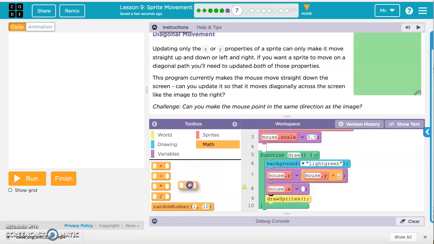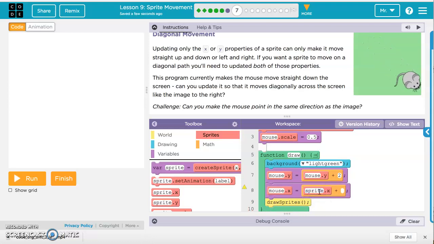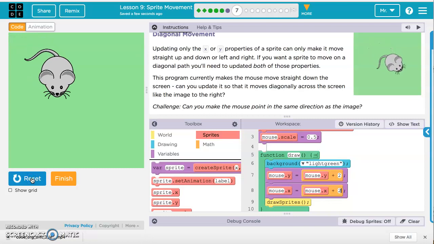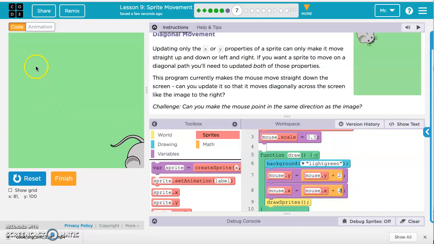Let's find the plus, the addition operator there. So we've got mouse.x equals, and then we're going to put in mouse.x here, plus 2, and we can type in the 2. And then it says draw sprites, so we know the sprite's going to be drawn each time. Okay, we're almost there. The only thing we need to change is the rotation.